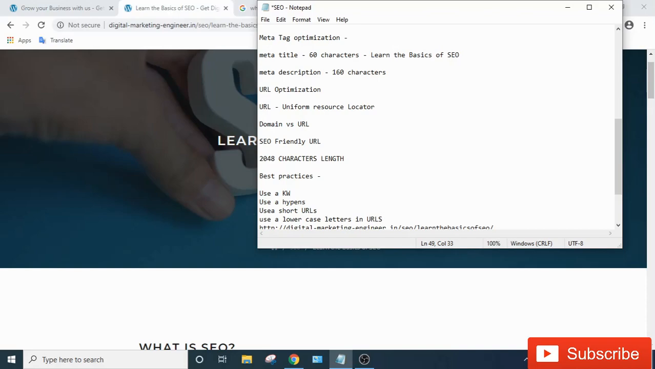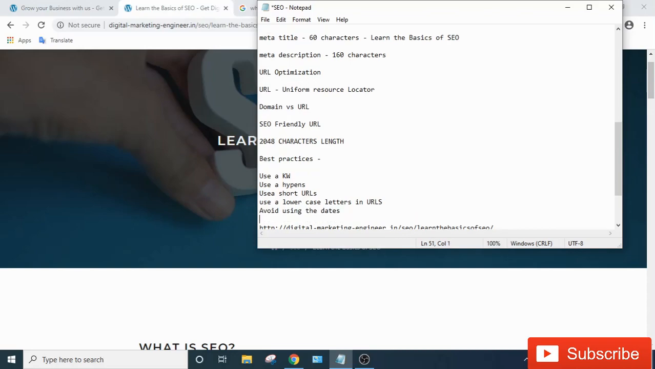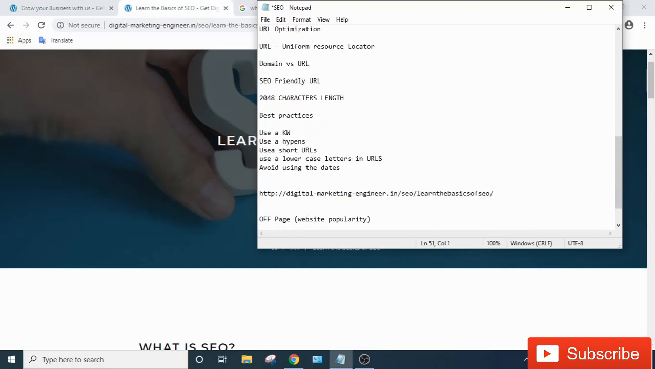And avoid using dates in the URL, because some WordPress websites and blogging websites automatically include the dates in the URLs. It makes your URLs longer, and also when you republish your content, your previous URL will turn to 404, the error page. So avoid using dates in the URL, and always go for HTTPS websites, which means secure your website.